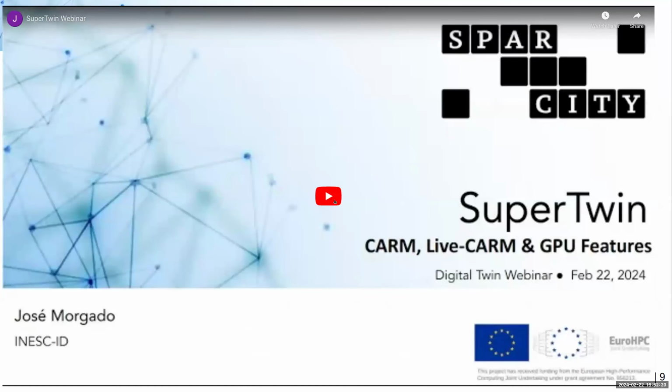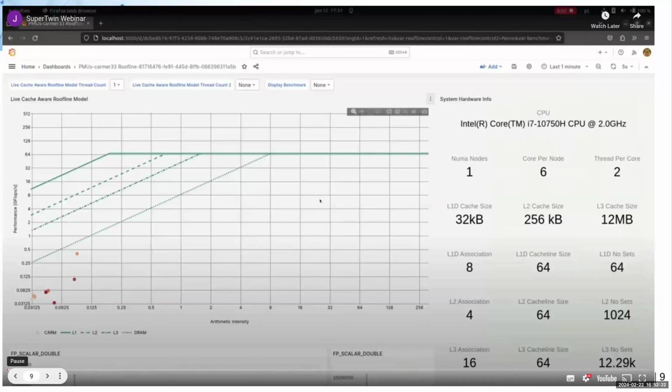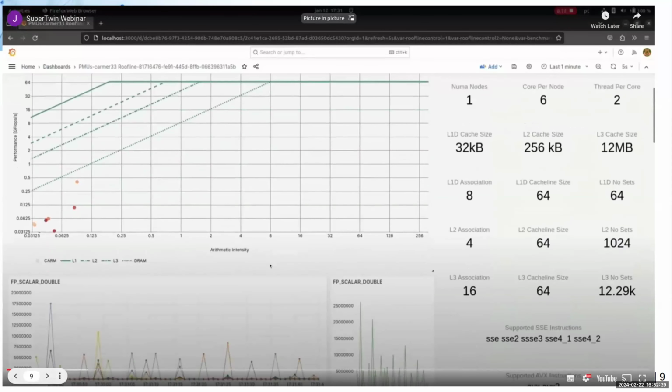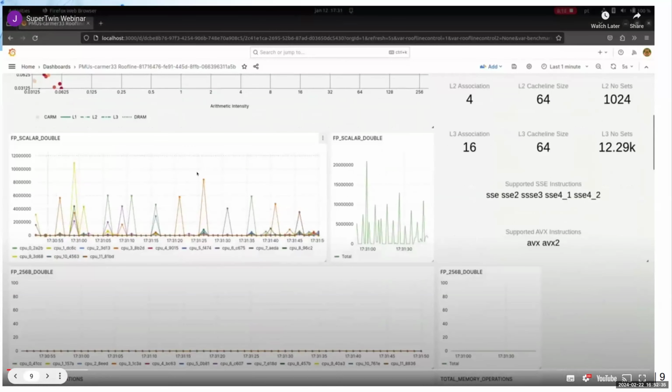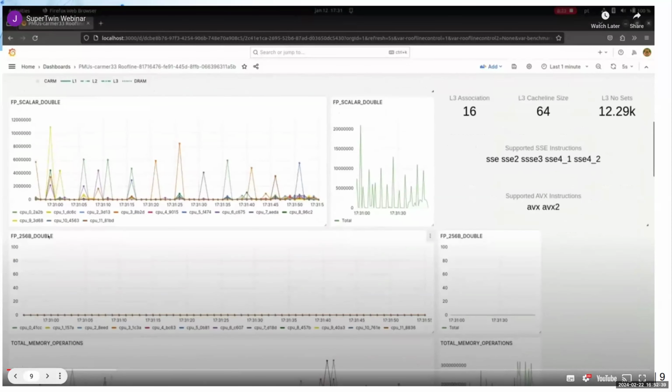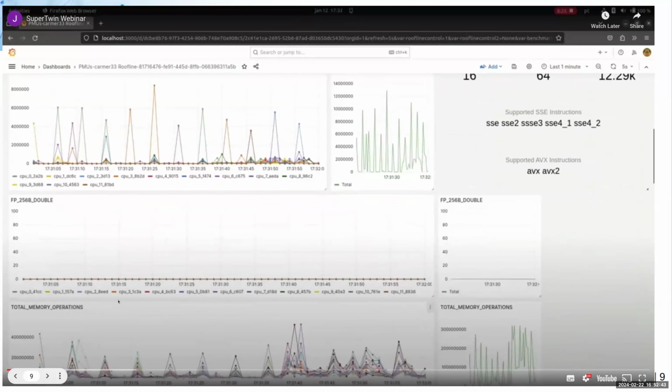And now I am going to show you a small demo of me executing some applications on the live CARM dashboard. So this is what you would see on your own system. When you run SuperTwin, you will get your live CARM here. And down here you can also have some different metrics sampled for you. For example, we have scalar double, AVX2, which is called 256 double, and total memory operations.